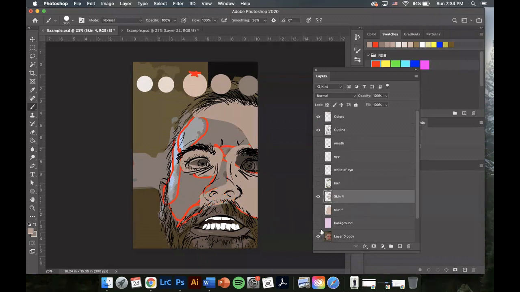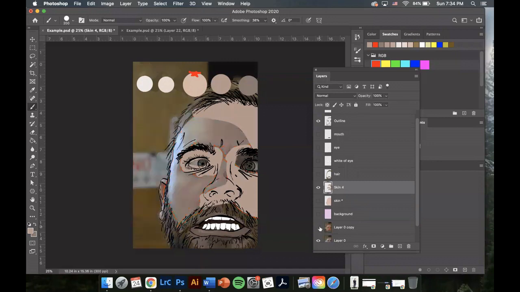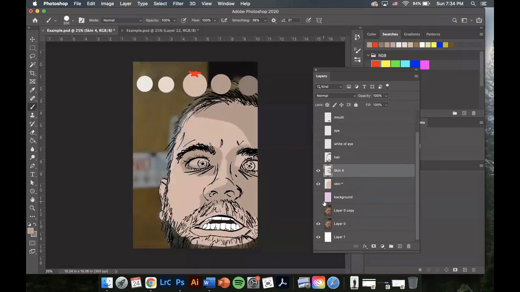Okay, now let's talk about some cleanup. So I'm going to turn this off, and I'm going to put my skin tone on there. And I'm going to start erasing. So I'm still on this top layer.